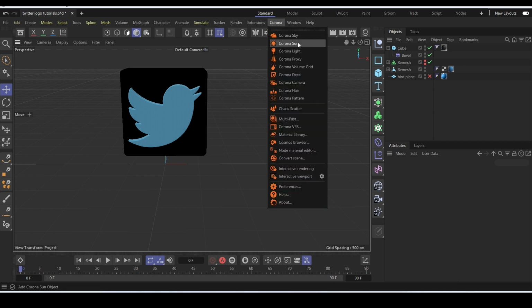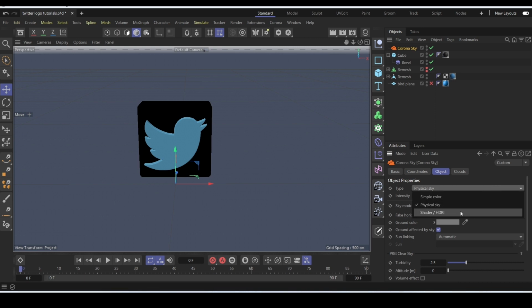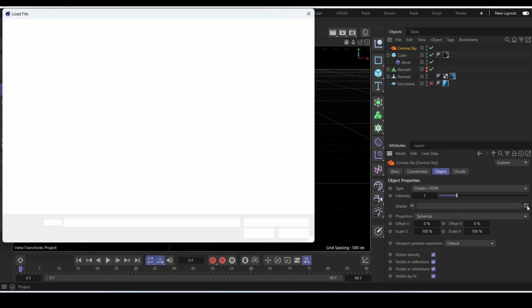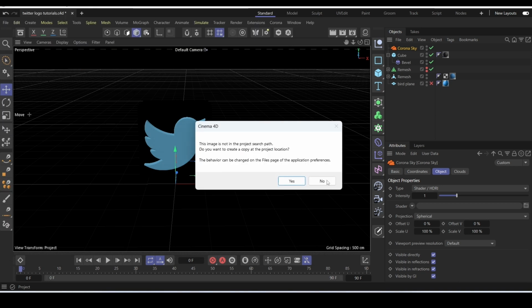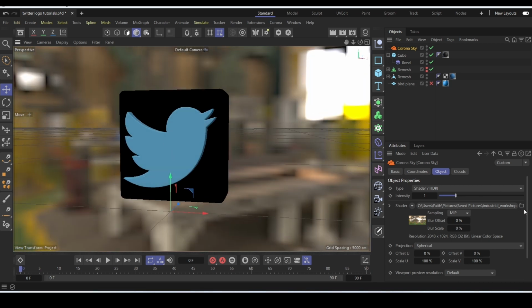Let's go to Corona, add a Corona sky. I'll change it from physical sky to HDRI. In the attribute manager, I'll change from physical sky to HDRI. Then I'll scroll down to the shaders. I'll now have to import my HDRI. Note the HDRI and the project file will be down in the link below, so you can always follow up and check it out. So I imported my HDRI file.